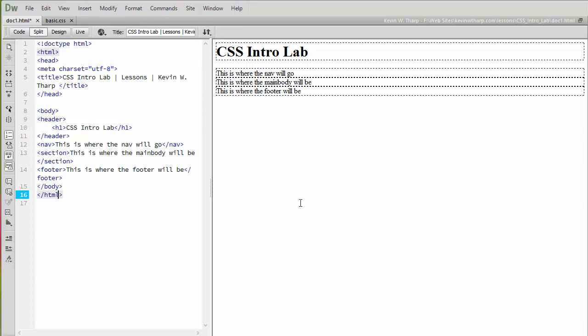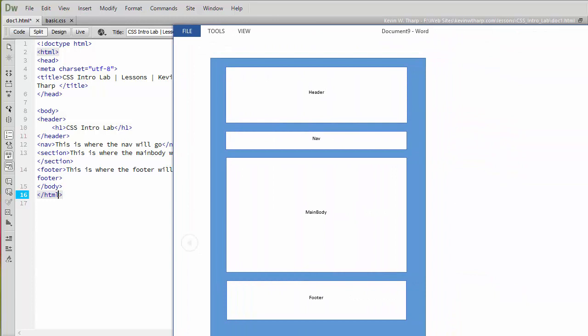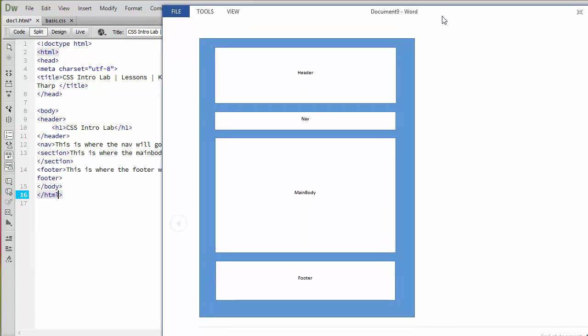So that gives you the start. You've built the basic architecture of the document that we're going to be using. You've gone ahead and built that. Now in the next video, we'll add some content to it.